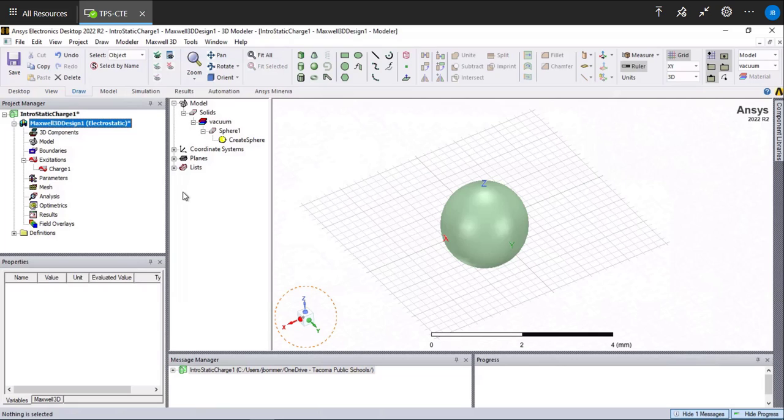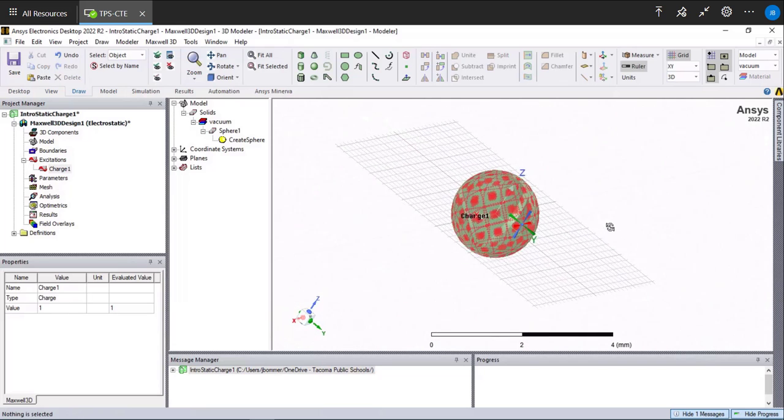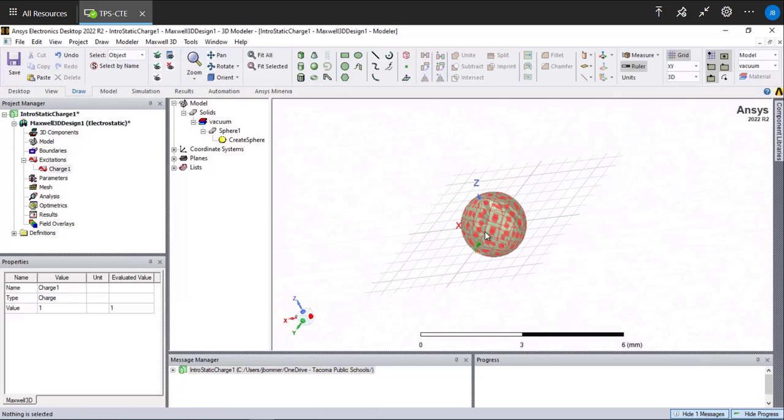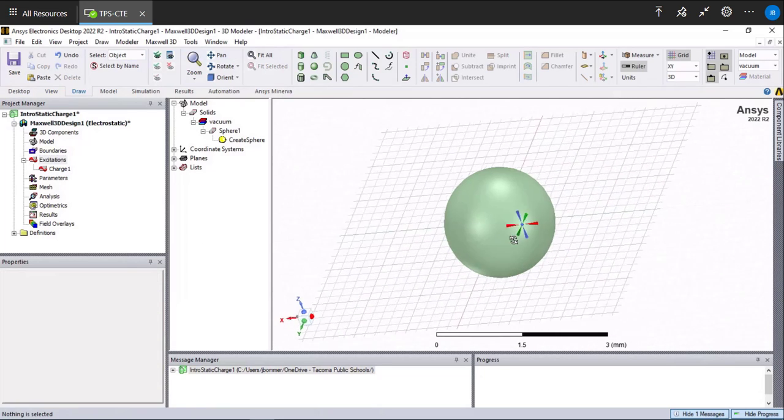Now, if I have a much larger model one day and maybe lose information about what it was that I actually did, I can always go back to this excitations and find all the charges that were assigned. As I select it, it'll tell me the name, the value, and what type it is. It also highlights, trying to color the object to let me know exactly what has that 1 coulomb charge. Sometimes that can be handy.